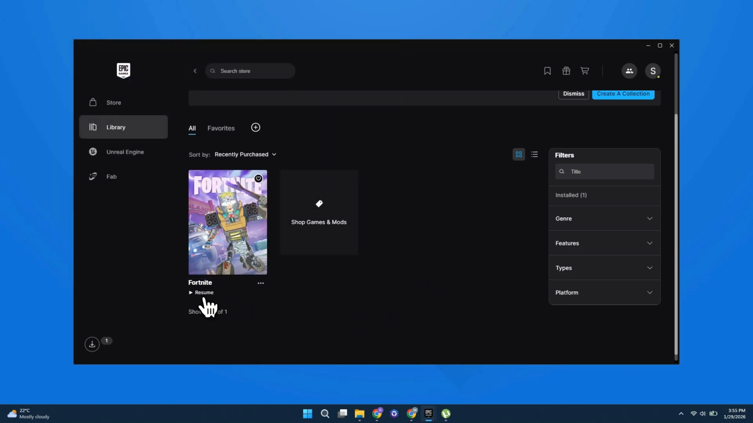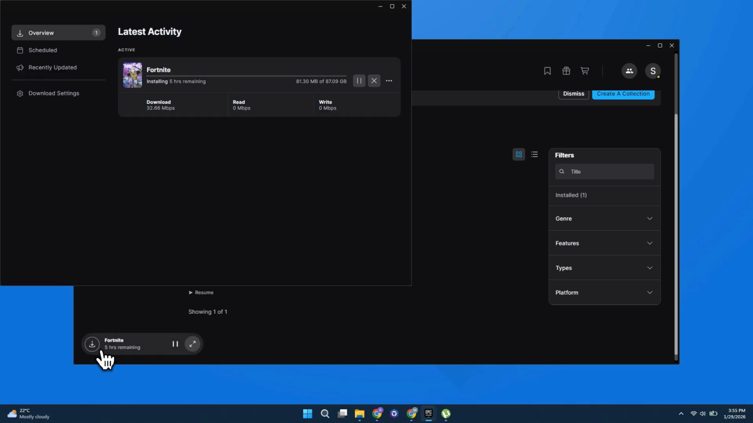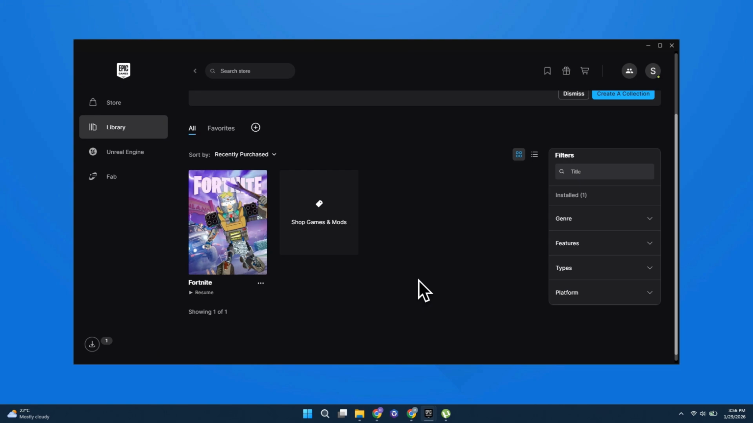Once the download and installation are finished, everything will complete automatically. You can then go to your library on the left, click on Fortnite, and start playing. It's super straightforward, and that's it. So that's basically how you can download Fortnite on PC and laptop.